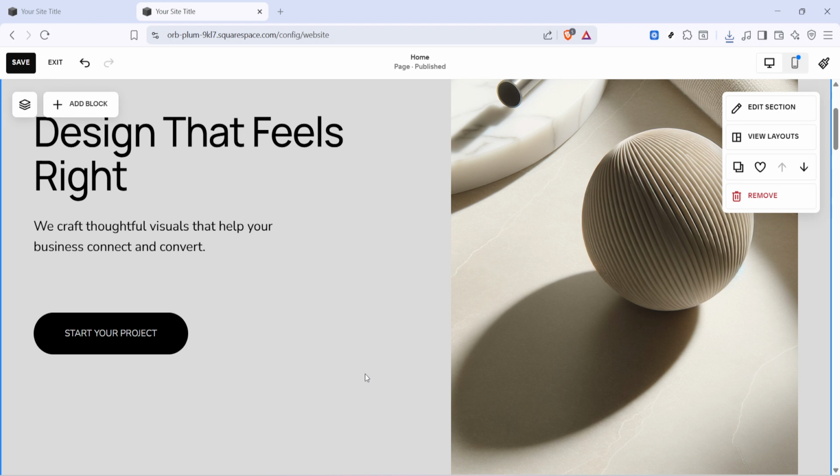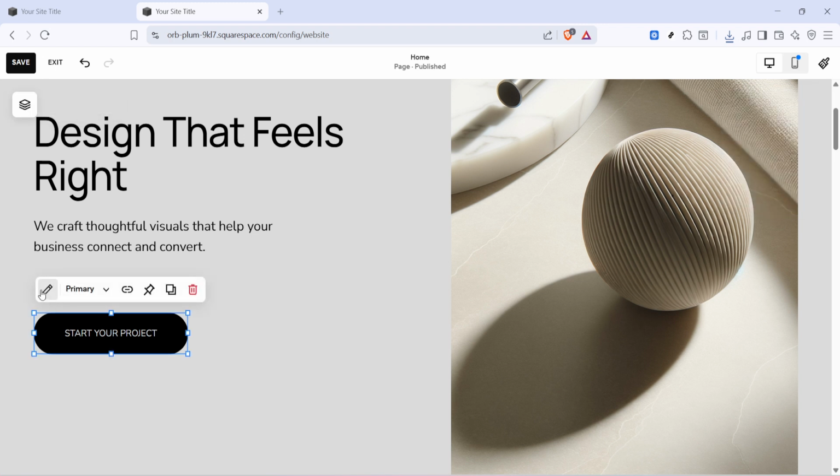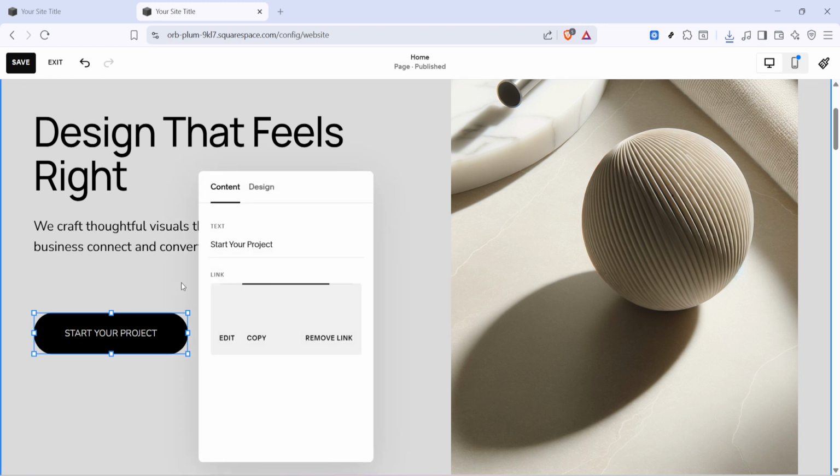Start by opening your site in the editor and navigating to any page that has a button on it. Click the button on the page to bring up its options. Then click the small pencil icon to enter edit mode for that section. This makes sure you're adjusting the design in the right context, so what you see matches what visitors will see.